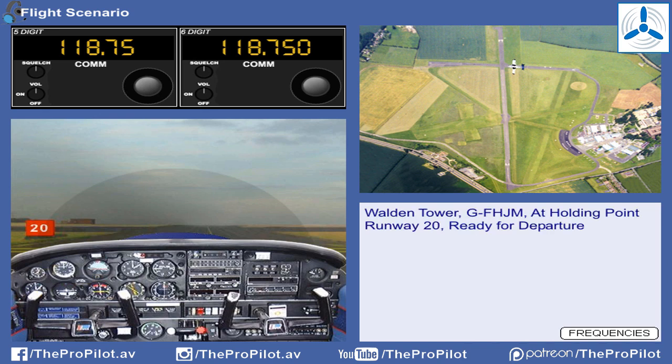Walden Tower, Golf Foxtrot Hotel Juliet Mike, at holding point runway 20, ready for departure. Golf Juliet Mike, wind 210 degrees, 10 knots, runway 20, cleared for takeoff. Cleared for takeoff, runway 20, Golf Juliet Mike. Golf Juliet Mike, expedite takeoff, traffic turning final. Expediting takeoff, Golf Juliet Mike.